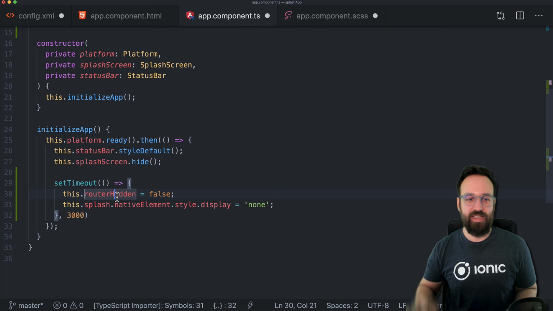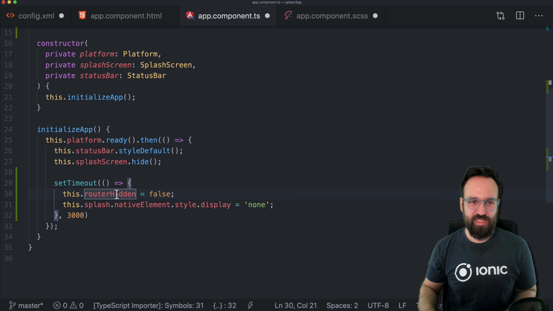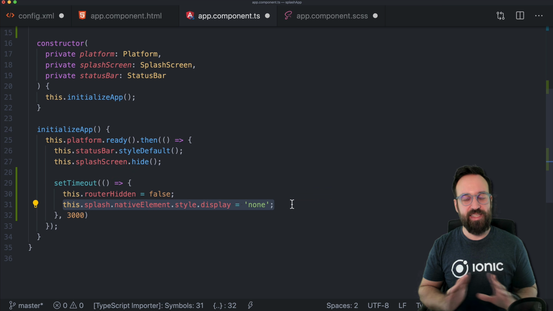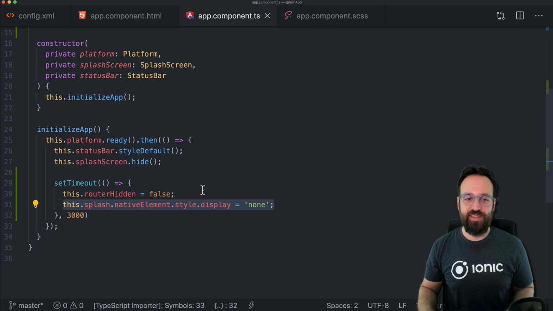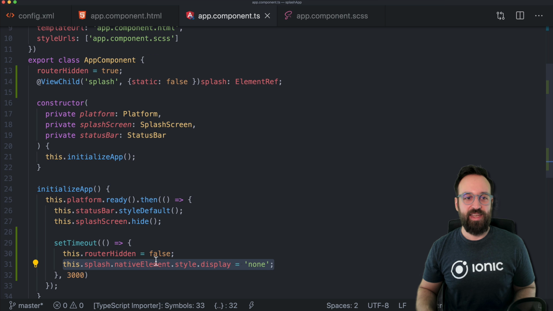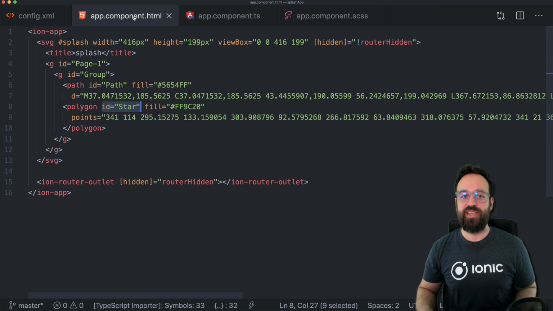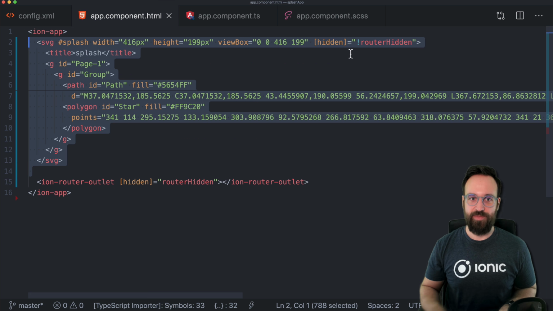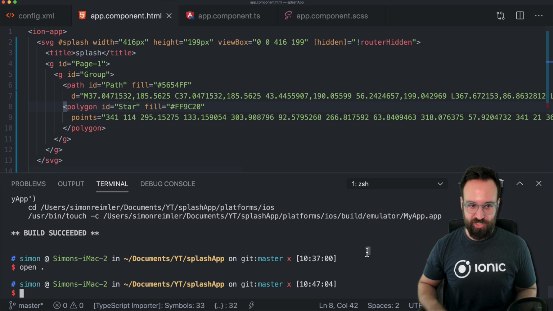So the hidden didn't really work for me in the beginning. I think I just left it there. But this will definitely make sure the SVG file isn't shown anymore behind anything. I also had that case, and the router is now not hidden anymore, which means this will be gone and only this will be displayed. So that's the main logic in here.